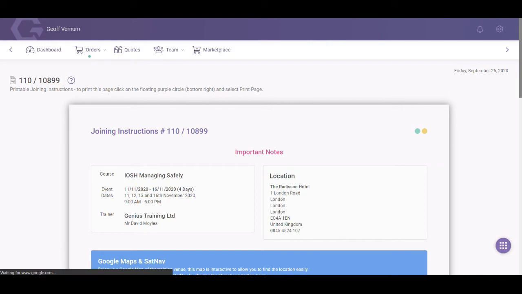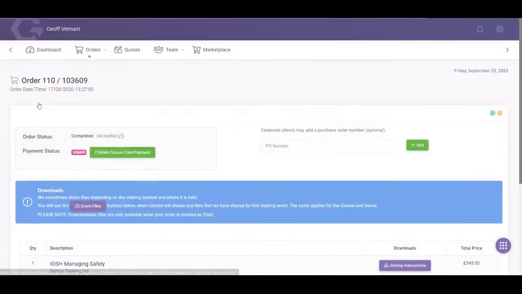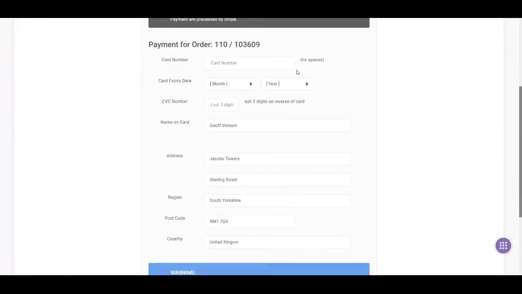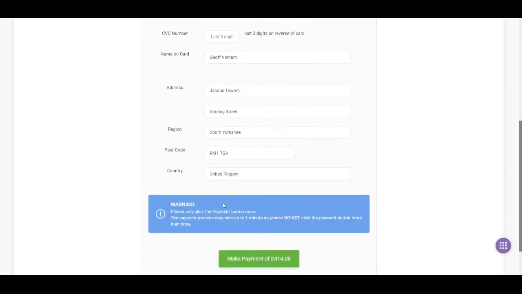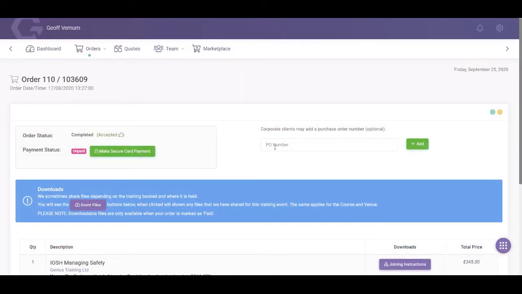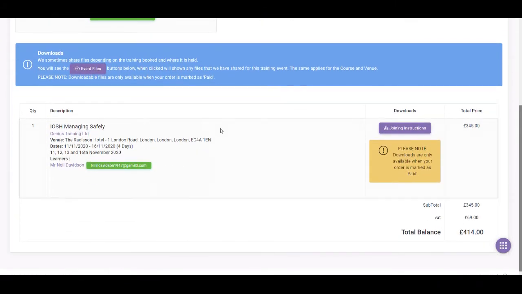If I go back to the orders, and if I go into one of my orders, just click on the order number, I can see all of the order information, and this is an order that I've not paid for yet, so I can click the button to make payment by credit card, and this is all secure. All of my personal details are pre-filled, so all I need to do is click to make the payment. So I'll go back to the order. I can add a purchase order number. All of my order details are here. I can download files. All of the download files will be available once the payment has been made for the order.